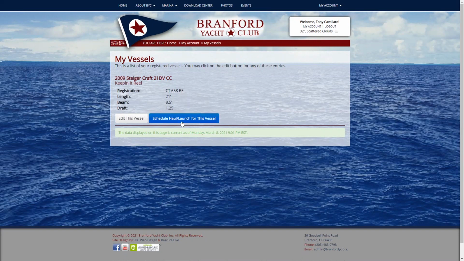If you have multiple vessels listed, it is very important that you are selecting the correct vessel for the appointment you are scheduling. This system provides information to the haul and launch team about the vessel that helps them come up with the sequence and schedule for the day. If we've hauled or launched this vessel before, it also will provide the team with a diagram which helps them safely position your vessel on the travel lift or hydraulic trailer.